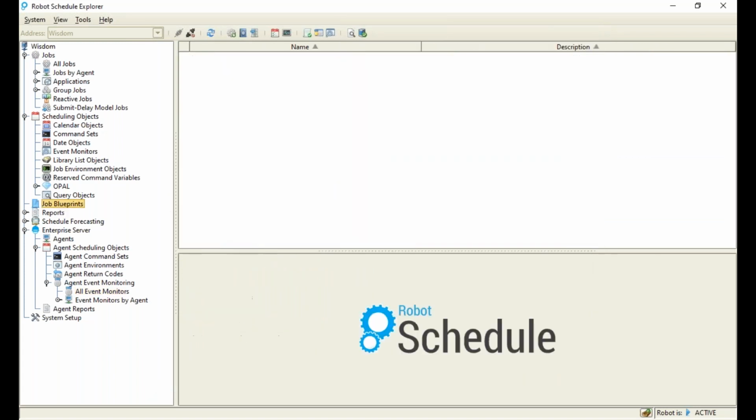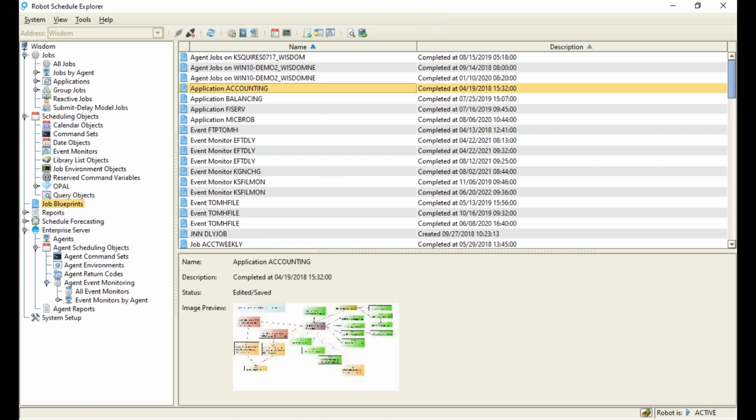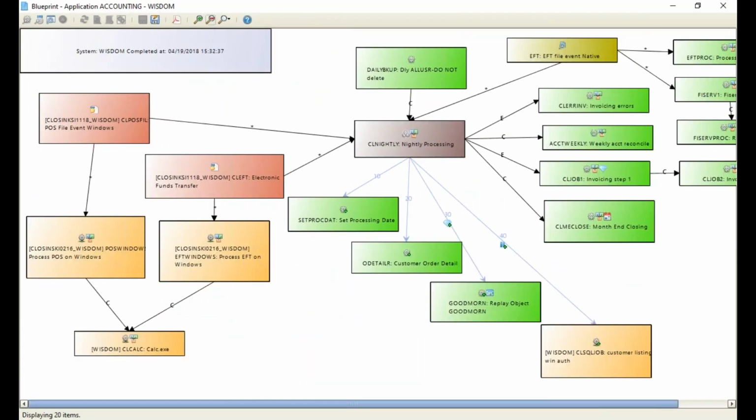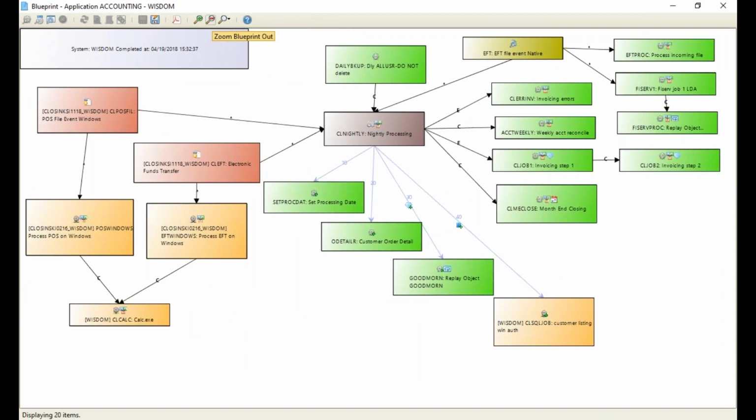Okay, what does this look like in terms of reactivity? We've talked a little bit about reactivity. Let's bring up a job blueprint and let's show you where this can apply. All right. So here's my job flow or my blueprint, and I have my nightly processing, this gray box right in the middle. This is a Robot Schedule group job. And then I have my EFT file event, and I have 2 Windows file events here. These are both considered to be prerequisites for my nightly processing.